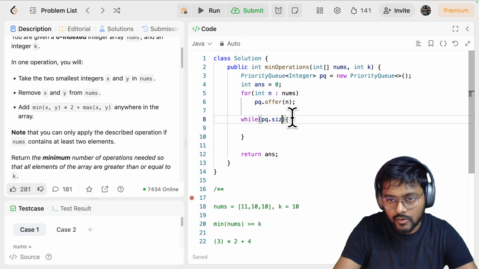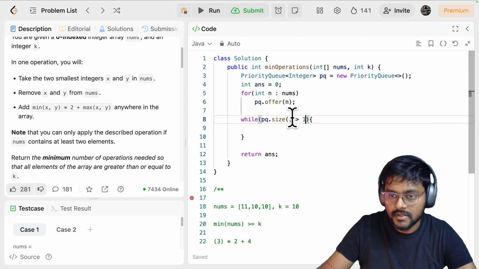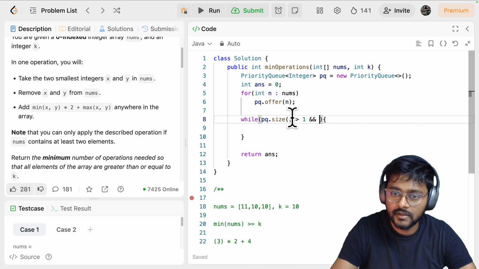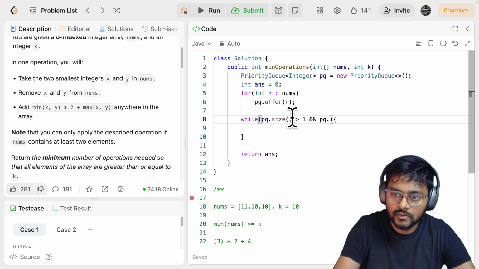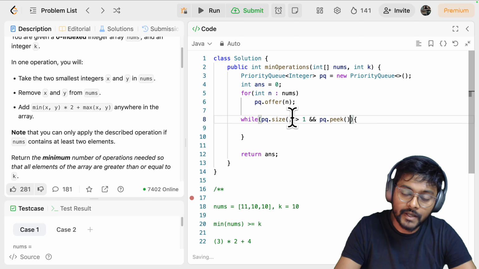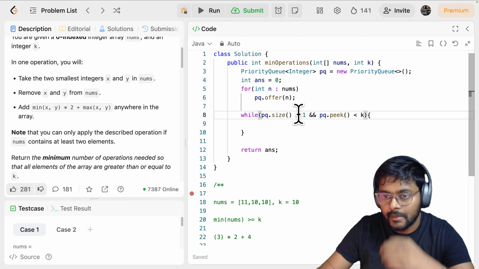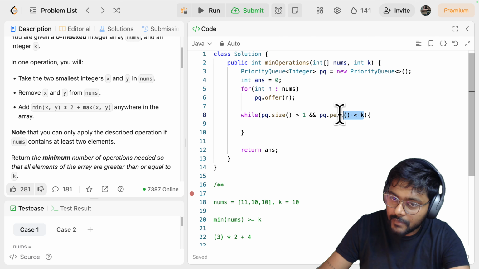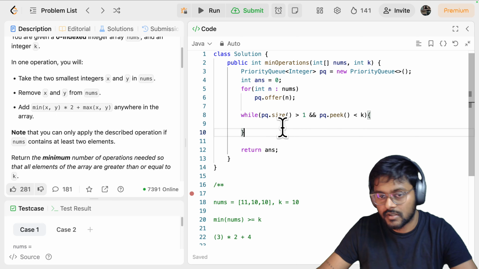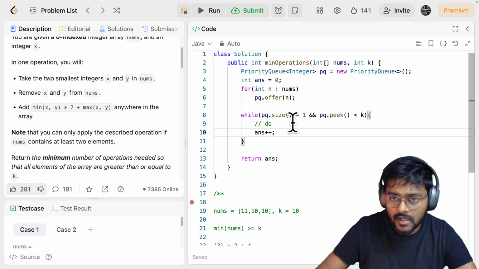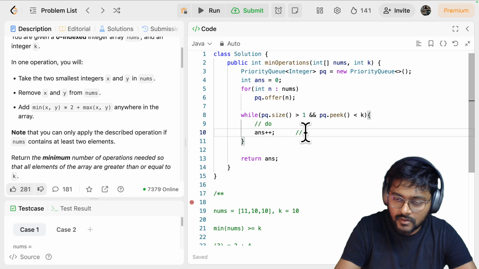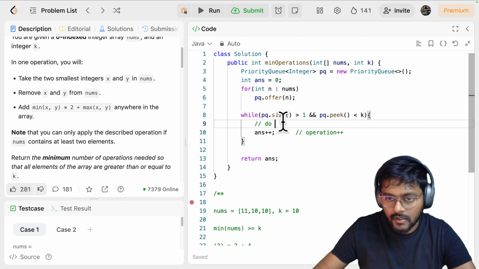So here priority queue dot size should be greater than 1. It means at least 2. And apart from that, all the elements in the priority queue should be greater than or equal to k. Greater than or equal to k means I have to stop applying operation, but I have to keep applying operation if it is less than k. Priority queue dot peek, the minimum element, is less than k. If the minimum element is less than k, we have to apply the operation. If the minimum element is greater than or equal to k, no need to apply operation. So in this case, we will do something, and after that I will just increment my answer. It means increment operation plus plus.